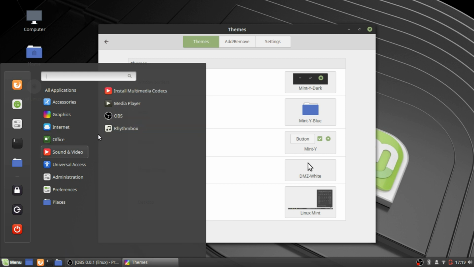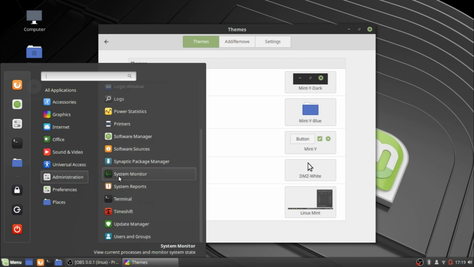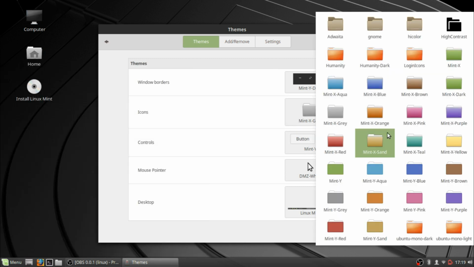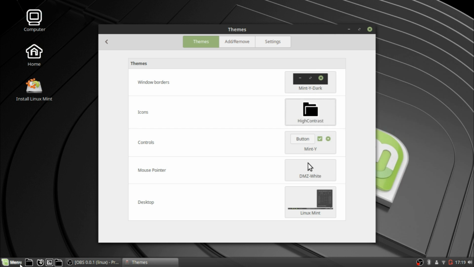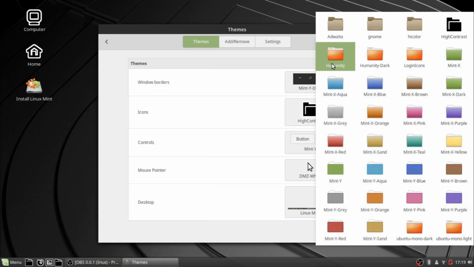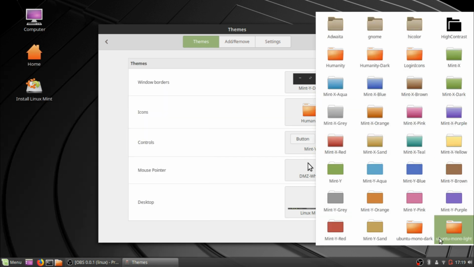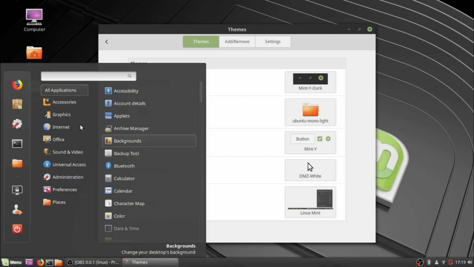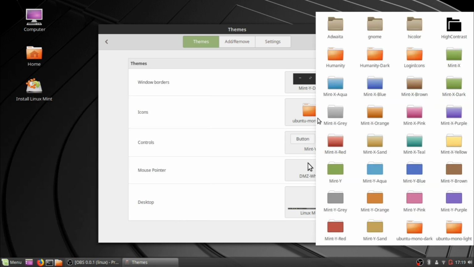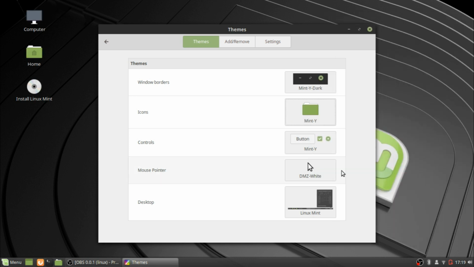The icons themselves, I personally like them. Like I said, I like how they're more simplistic, but it all depends on a person's preference. These ones, I'm really not a fan of, or the high contrast. This one is my least favorite. But there are some Ubuntu styled icons, which I'm sure a lot of people are fans of. But I personally like the Mint Y icon set, and I'll just go with the green one.